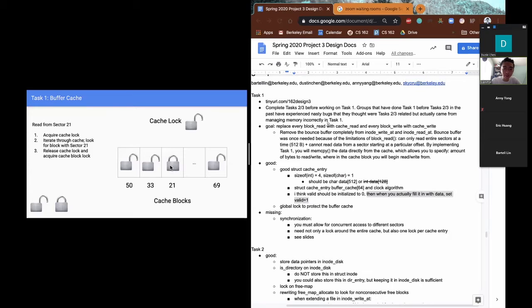So in terms of concurrency, during this time, another thread can access the big lock and acquire the small lock for other cache entries. So that's how we get concurrency. Does that make sense? Yes. Okay, yep, and then as soon as we are done reading from sector 21, we would then release it.